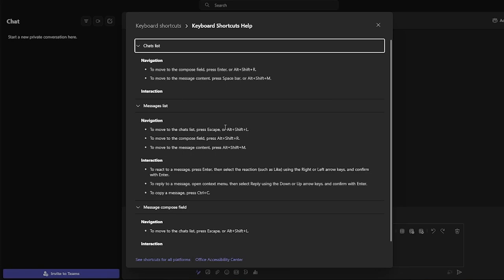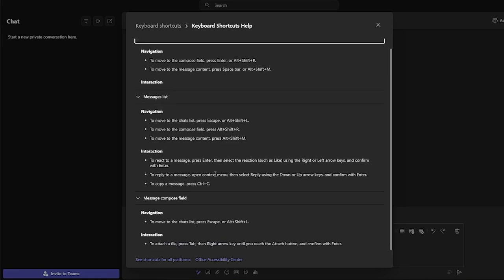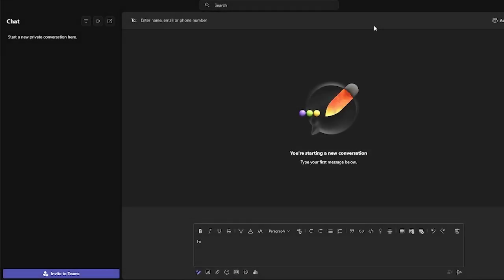So let's say I want to move chats, to move to the chats list, you can press Alt, Shift, and L. So if I press Alt, Shift, and L on any chat, it's going to basically move it to the chat list. And moving on with more features, you can also send urgent chat notifications to people.